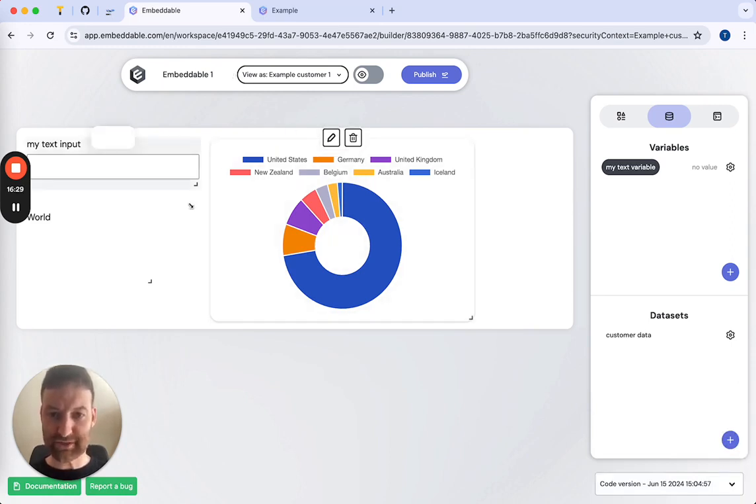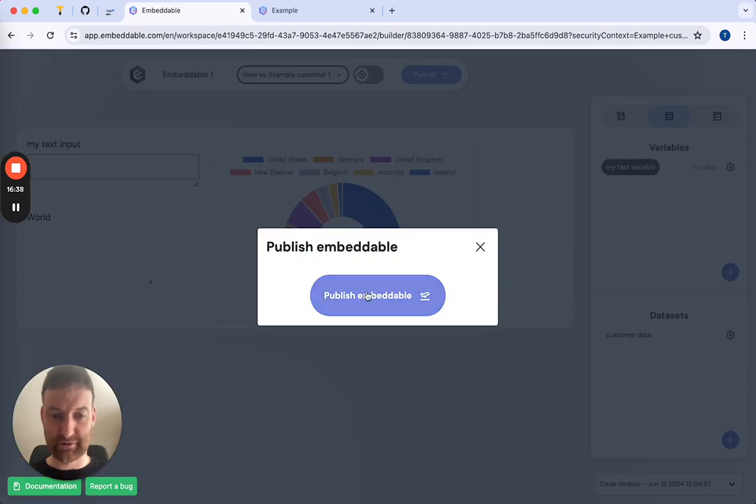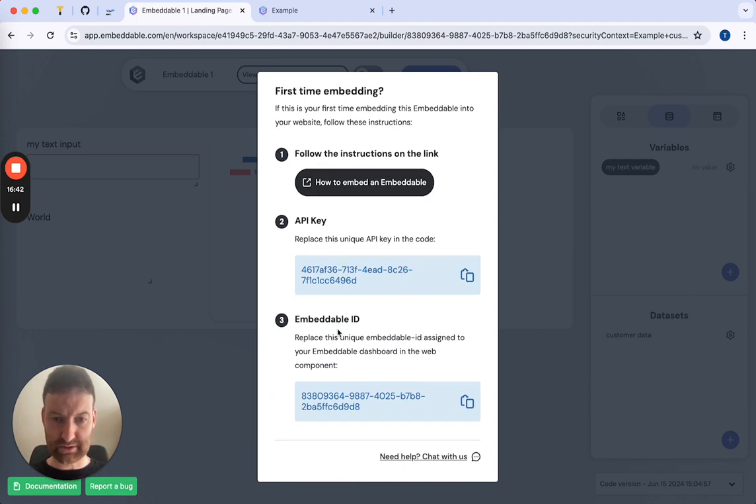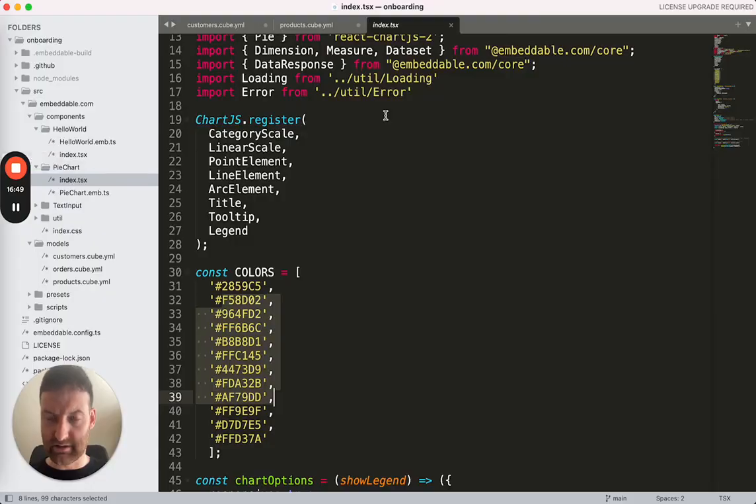Cool. So anyway, we make changes to the dashboard, and whenever we're happy with it, we click publish to make that go live. So let's do exactly that. I click here, and I'm going to do my first publish, which will make that go live. And it's going to give me these two things, an API key and an embeddable ID.